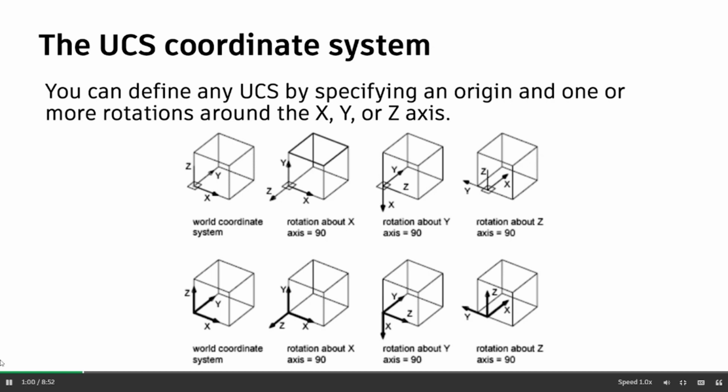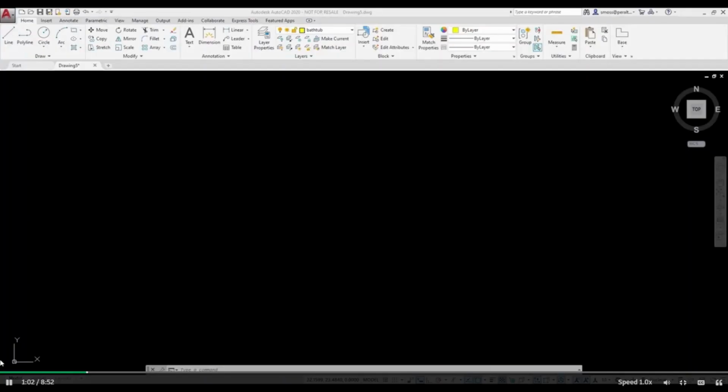To demonstrate how the UCS and WCS work, I'm going to create a 3D model of a bathtub. The UCS is color-coded with the x-axis in red, the y-axis in green, and the z-axis in blue. It can be helpful to remember the color codes when you are working in 3D. I'm going to switch to the 3D Tools ribbon.